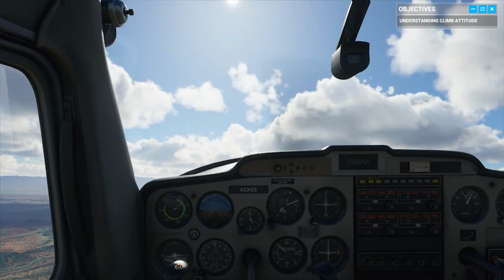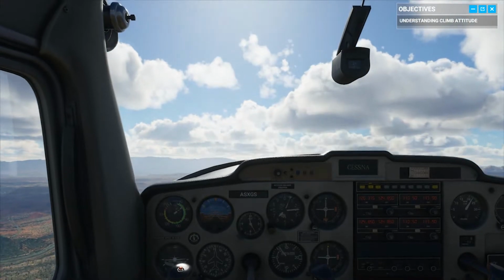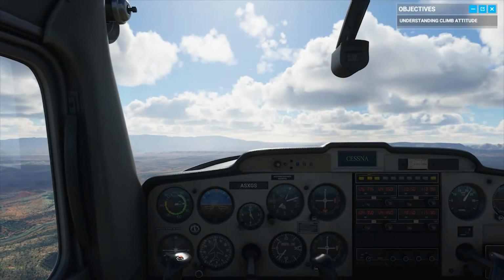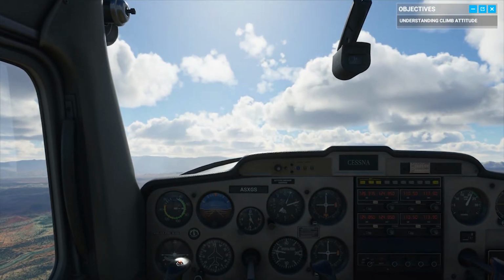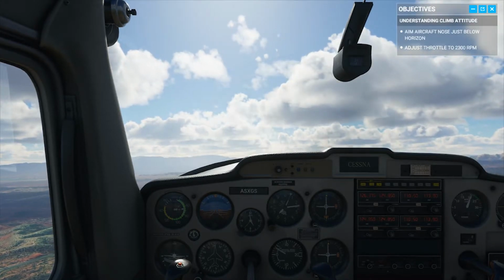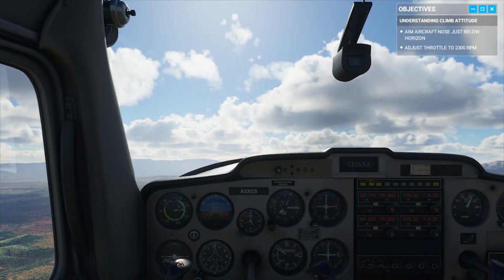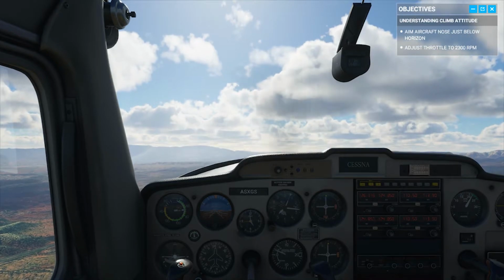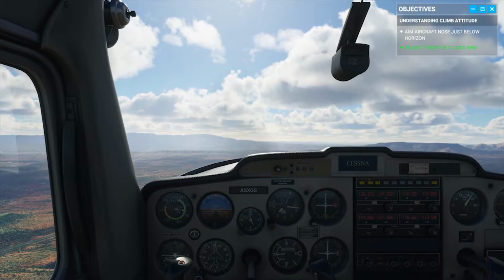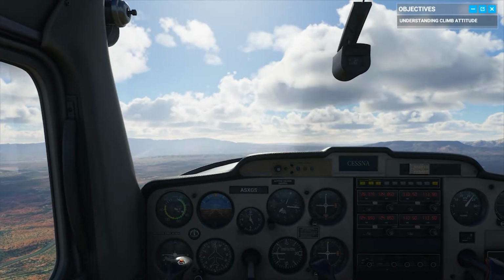Okay, before we go on, let's get back to a cruise attitude. Ease up on the yoke and aim your nose just below the horizon. Then throttle back down to 2300 RPMs. Nice job. We're now set up with the same attitude and power we had at the top of our lesson.